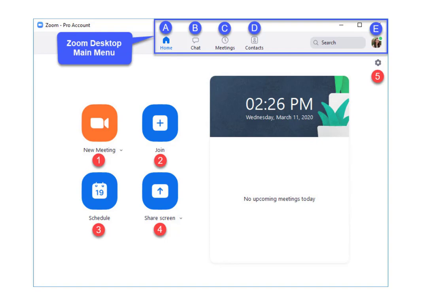Located on the Home button are 5 additional buttons. A New Meetings button, which is where you will start a new meeting. A Join button, which is what you will click on to join a meeting using the meeting ID. A Schedule button, which will allow you to schedule a meeting. And a Share Screen button, which will allow you to share your screen by entering a sharing key or meeting ID.